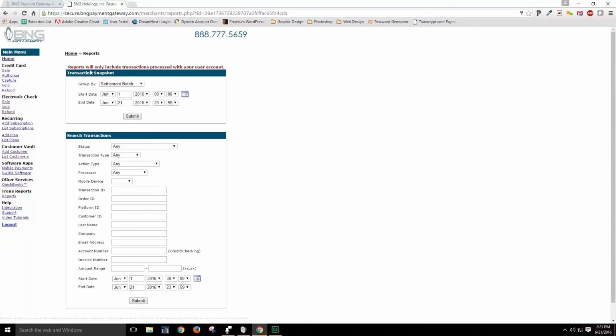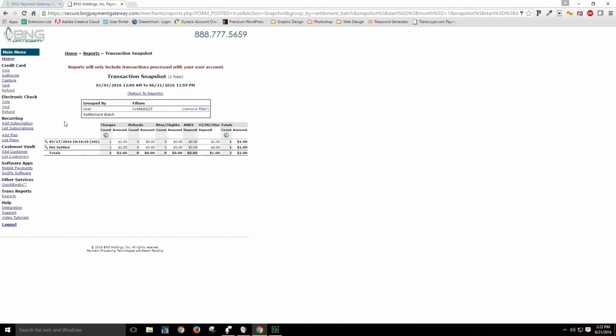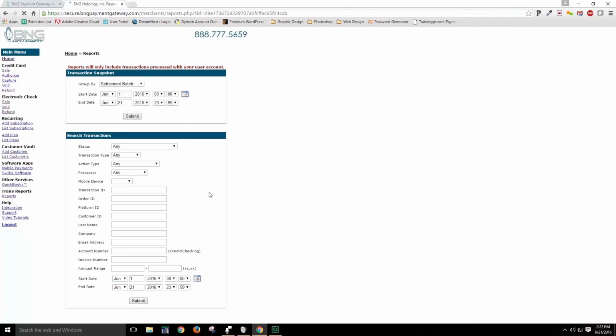When searching for groups, you can use the Transaction Snapshot to group by settlement batch, card or payment type, payment processor, user account, transaction source, day, week, month, and invoice number. Once you have selected your transaction snapshot group, simply specify the start and end date for the transaction snapshot to show you all relative information within your search criteria.